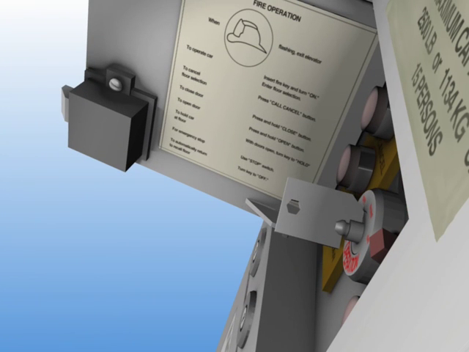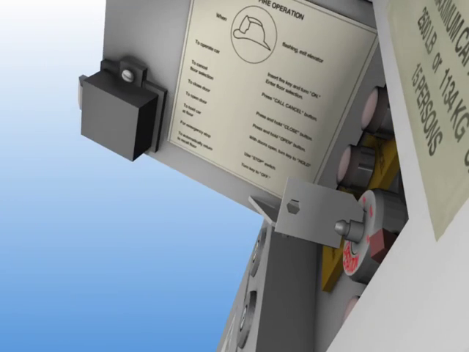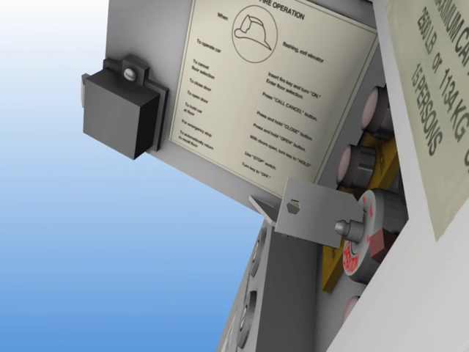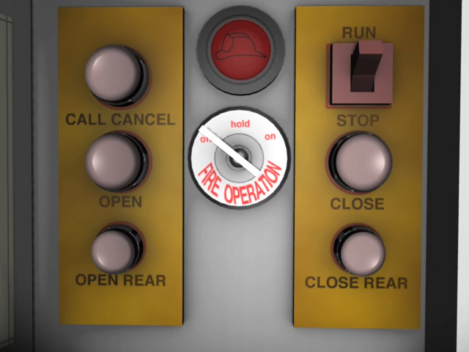It should be noted that the cabinet door is not allowed to be closed when the key is in the fire operation keyed switch. The labeling on the fire operation switch is to be in the order shown: off, hold, and on. Since the elevator has already recalled on Phase 1 emergency operation, the fire hat should still be illuminated. The fire hat should stay illuminated until the elevator is returned to normal operation.